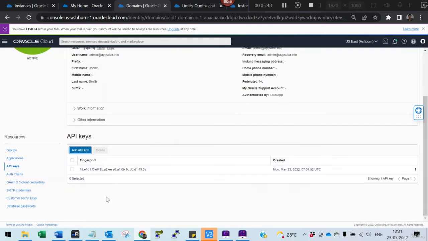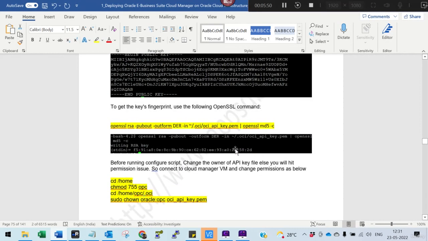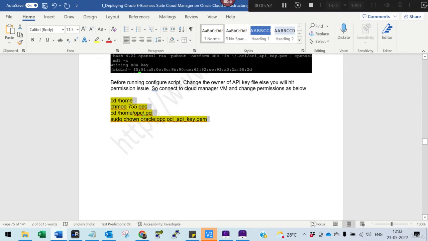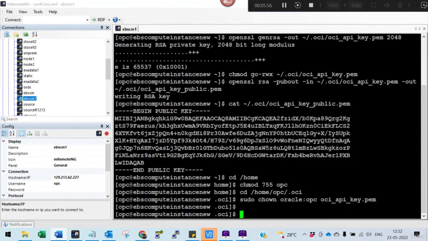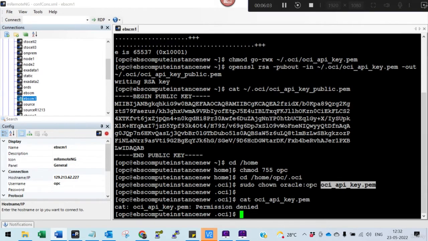So far so good. And also we have to change the permissions on the PEM key. We have done it. If you see the contents of the PEM key, we need to connect as the Oracle user to see that.